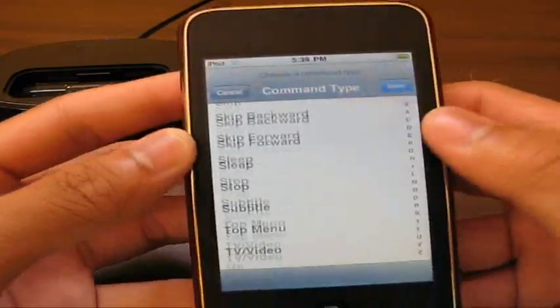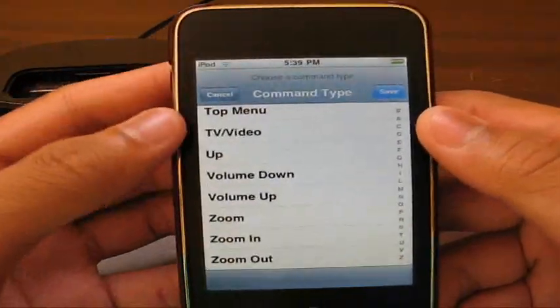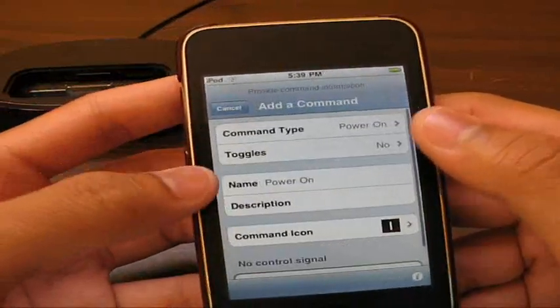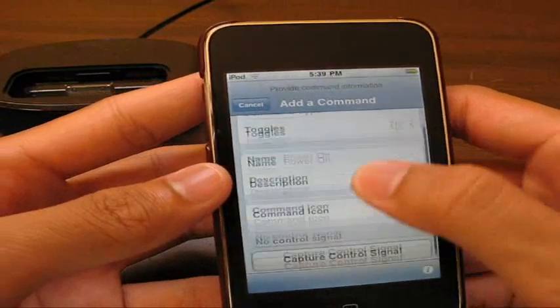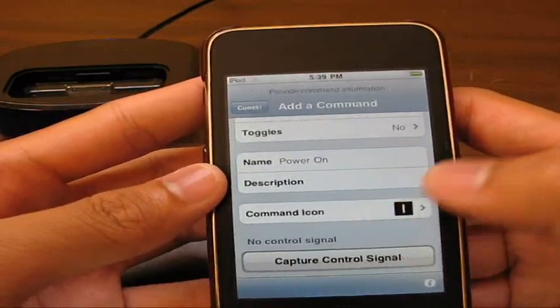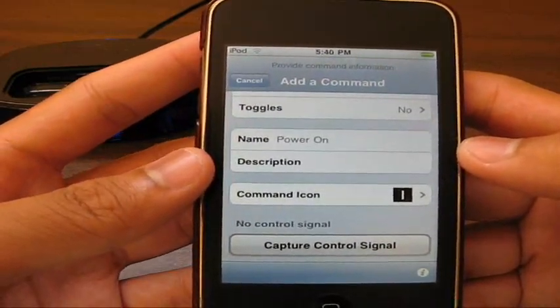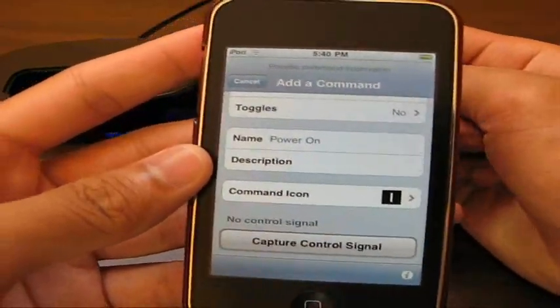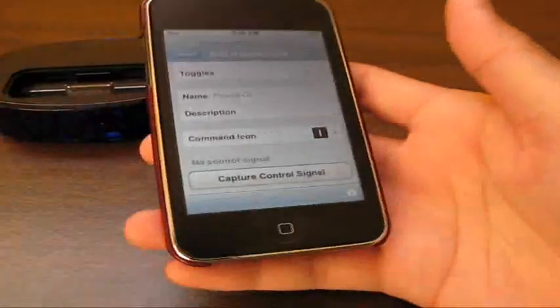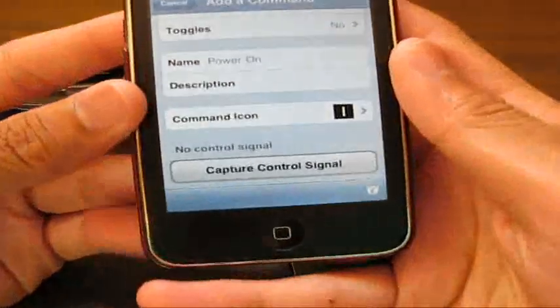With all these lists, you can set up your whole system. But we're just going to leave it on power on, toggles, no, power on, description if you like, command icon is already set up for you. Next thing you want to do is capture the control signal. So you want to make sure you have your remote at this point, and I have it right here. So my remote's right here, and we're going to capture control signal.